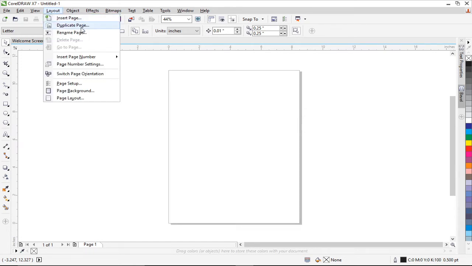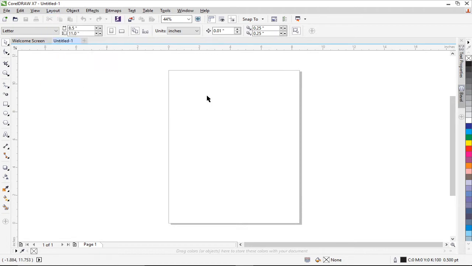This place is your layout. Insert page, duplicate page, rename page, insert page number, settings, switch page orientation, page setup, page background, page layout. Okay, this is actually your layout. This place is your layout.